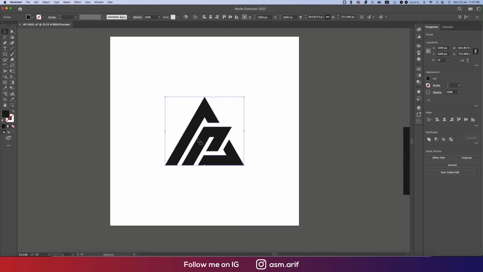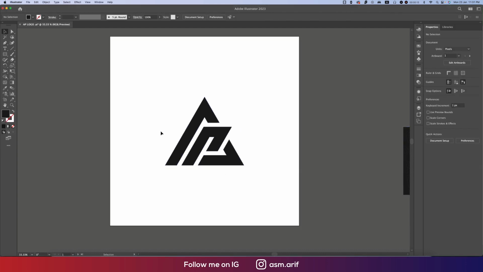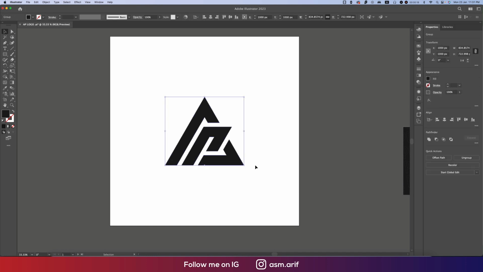of triangle logo. You can make this one by the use of triangle, and then you can make this one customized. So let's start the tutorial.